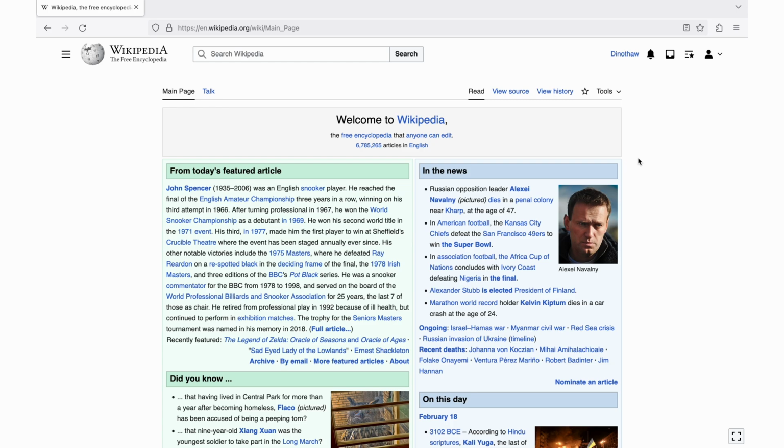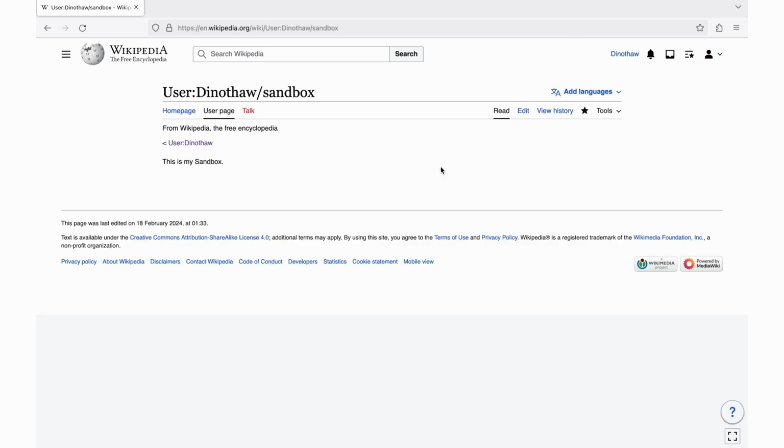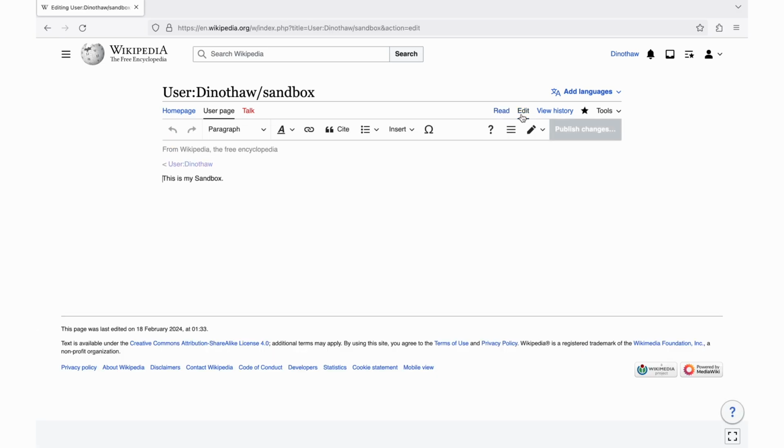To start, let's go to your sandbox. To get there, click on the person icon in the top right corner and click Sandbox. To edit, click Edit between Read and View History, and the visual editor should load. It will look just the same as the page or article itself, except for this menu at the top of the page with formatting options.